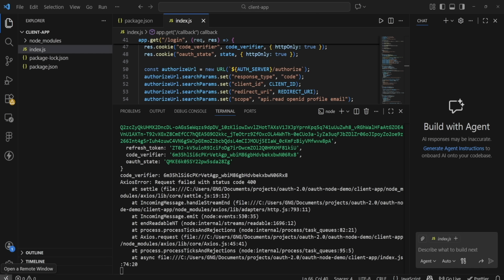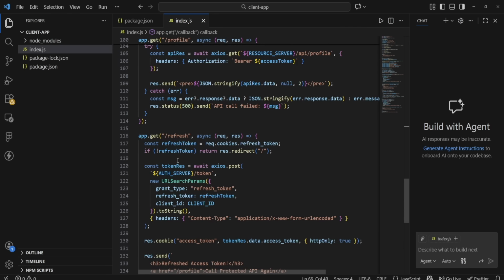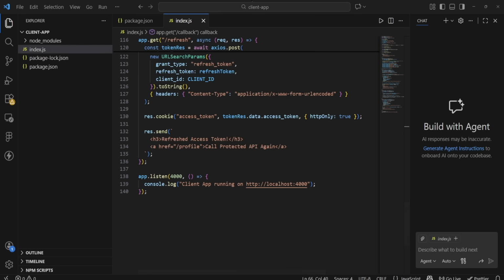our error is failing in the profile section, and it's failing because of the Axios get profile. The Axios stack trace points to line 74, which is still the callback token exchange. The correct fix would be to make the callback handle only the OAuth response. So if we go here, the callback.